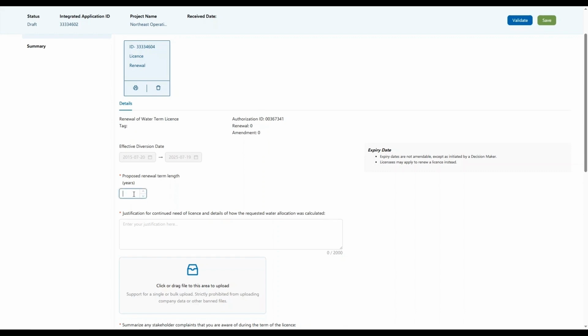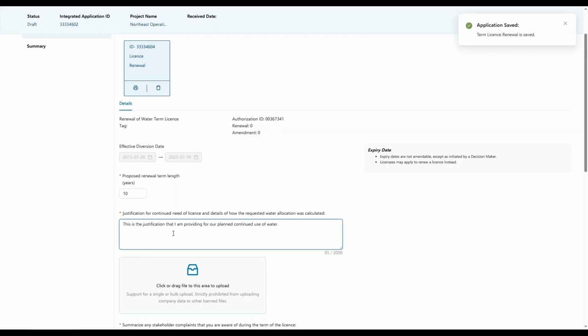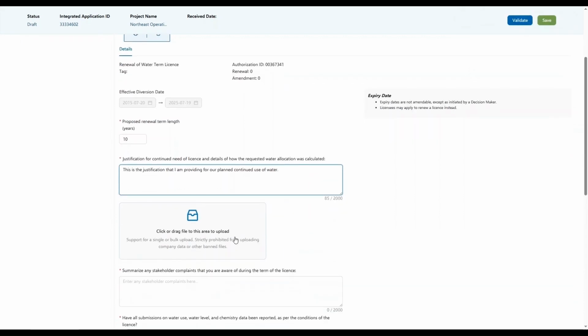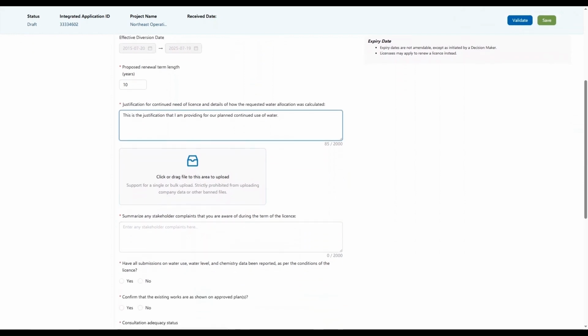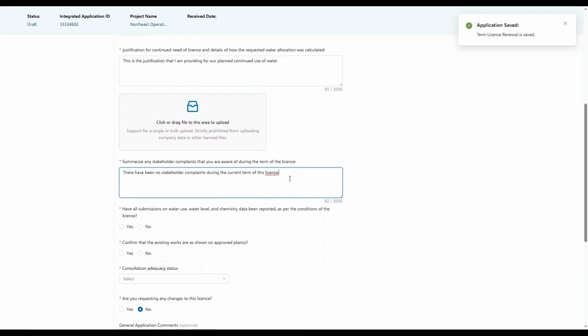Let's take a look at our term length. We want to apply for 10 years, very standard. We need to provide some justification for the continued use of the water associated with the license. You need to provide this in the text box. Additional details can be provided as part of an uploaded attachment. We also need to state any stakeholder complaints, and we can put that information there as text.